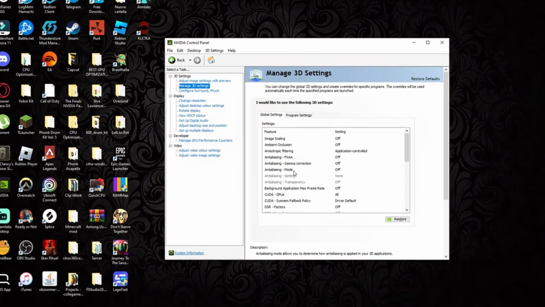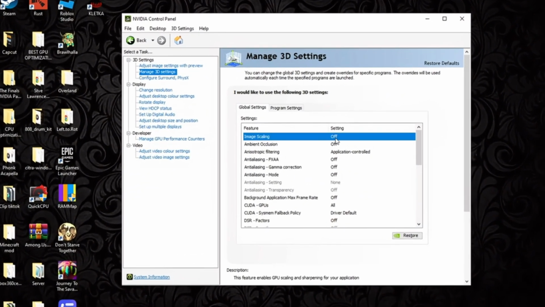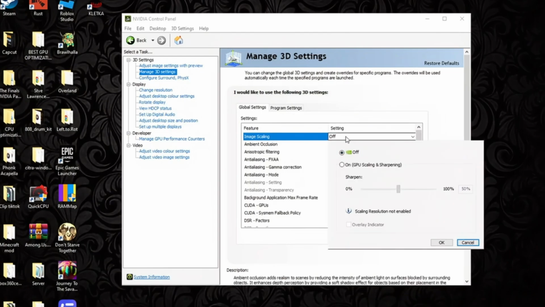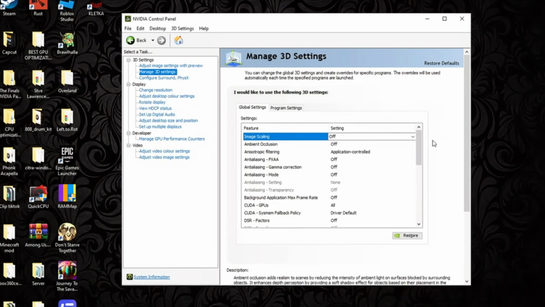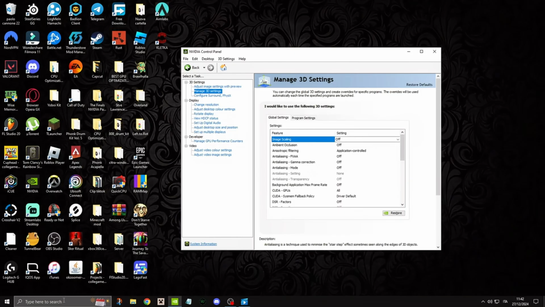So turn off image scaling. This option is used to prevent games from being blurry but does not help to increase FPS. Instead, if you want, you can replace this setting with image sharpening option. Let me show you how.